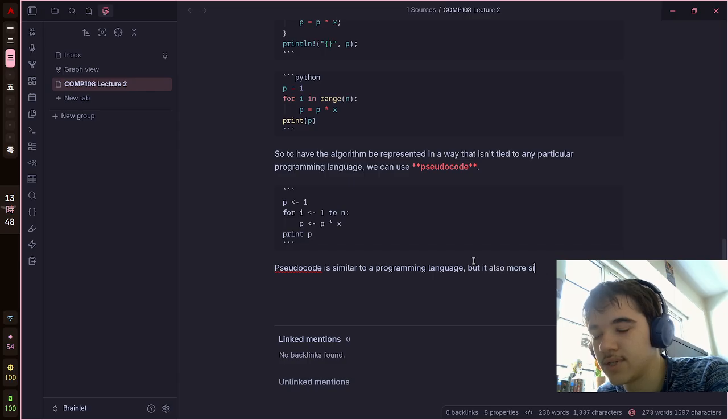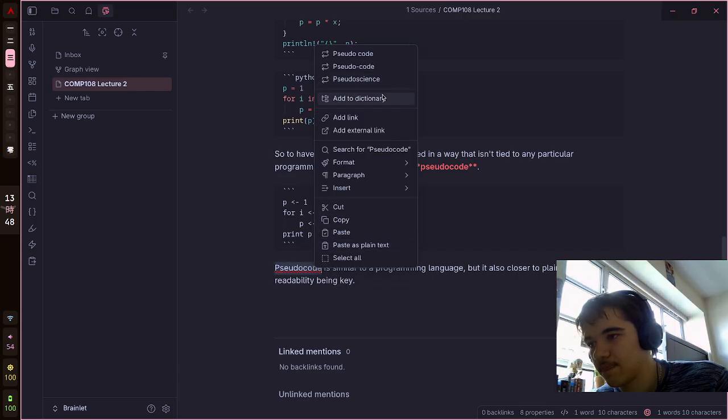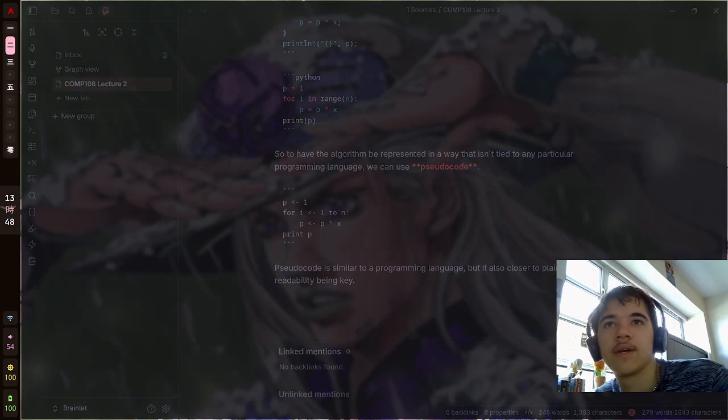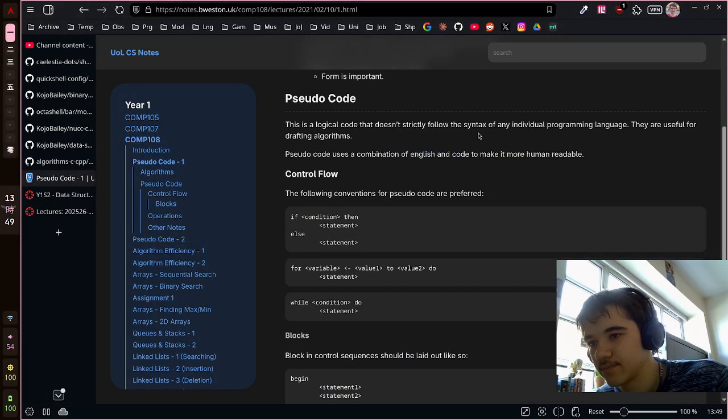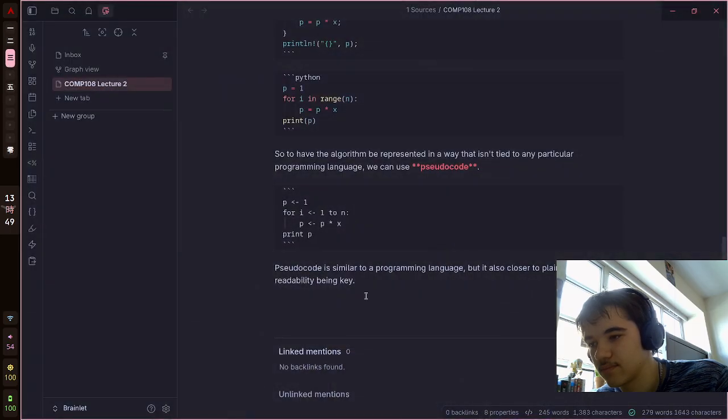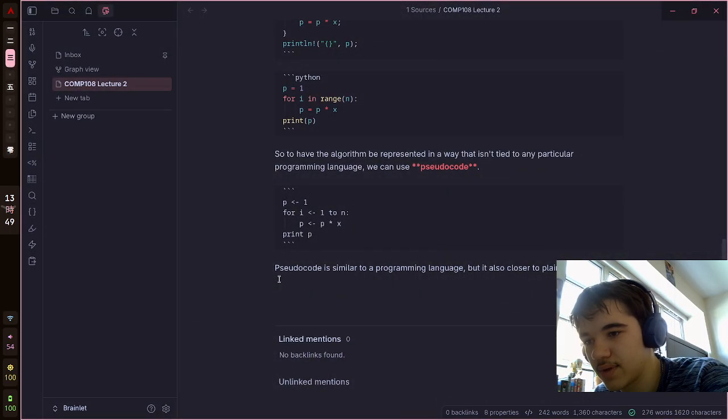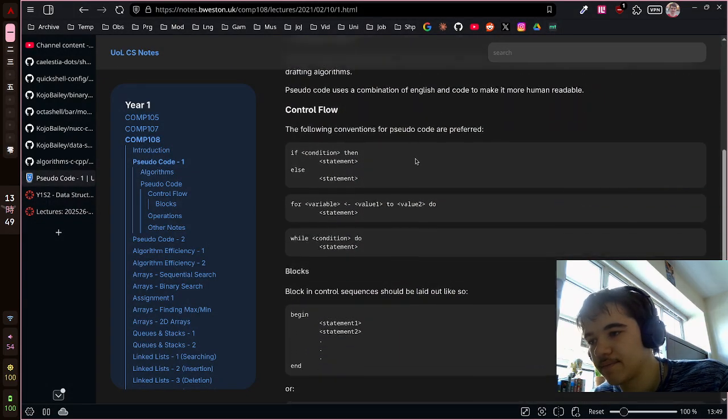But it's also more similar to plain, well, not plain English, but similar to English. It's closer to plain English, aiming to be more human readable, let's say. Okay.